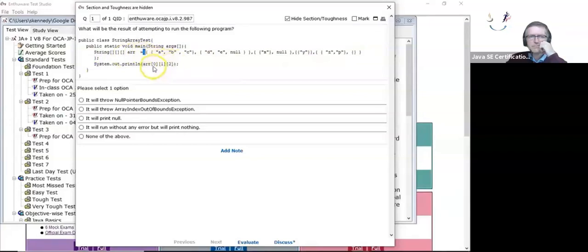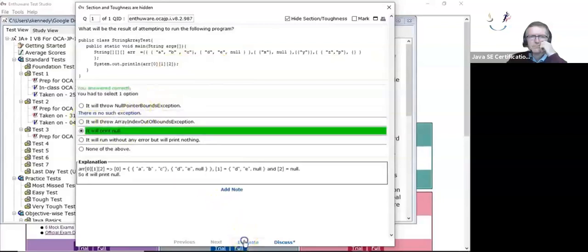So we were asked to output 0, 1, 2. Well, as we saw, we follow that one. That's index 0. Within that, we have to get index 1, which brings us to that array. And then finally, we have to get index 2 of that array, which is null. So the answer is it will print null. So evaluate that, and there it explains what the index 0 is. Index 1 within that is the DE null, and then index 2 within that is null.